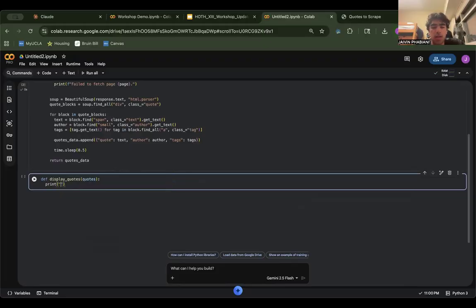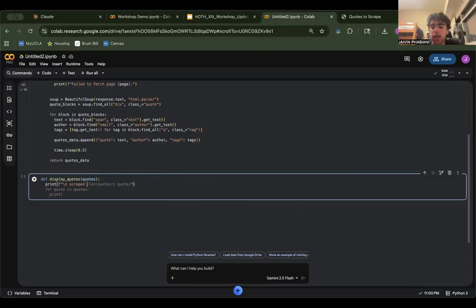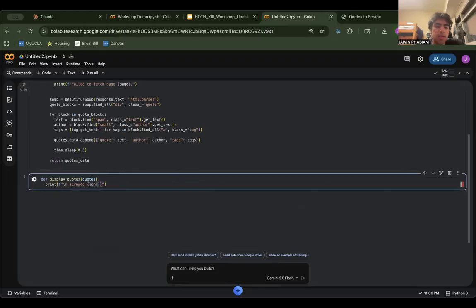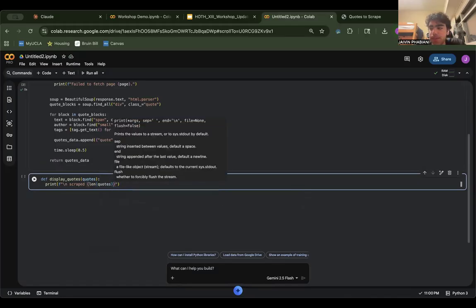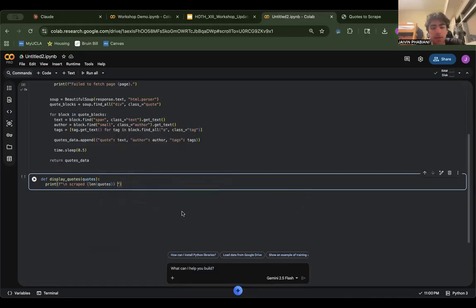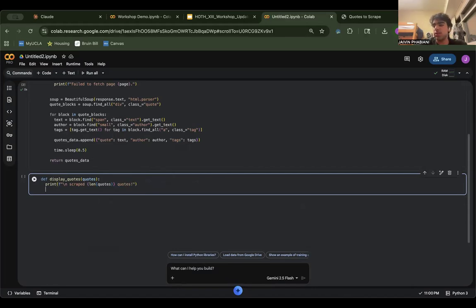Let's say I should probably make this an F string. Let's add a new line, and let's say scraped. And then we need the curly braces. Let's take the length of quotes. So that's going to say the number of quotes. And let's add an exclamation point because we're super happy and excited about this. And let's print, this is just a formatting thing for the output, a little line right there.